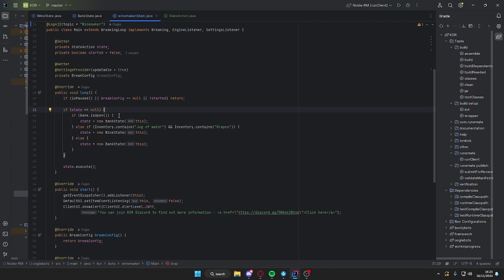So we just basically have checks. If the bank is open, we want to be in the bank state. If the inventory contains jug of water and grapes, we want to be in the wine state. And by default, we go to the bank state anyway. Check if we have grapes and jug of water in inventory, and then check if the bank is open.